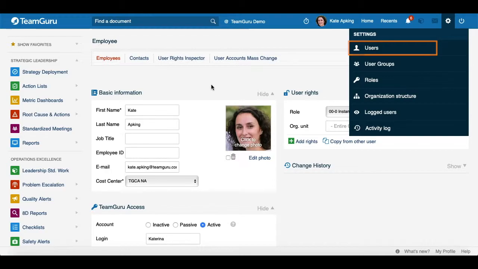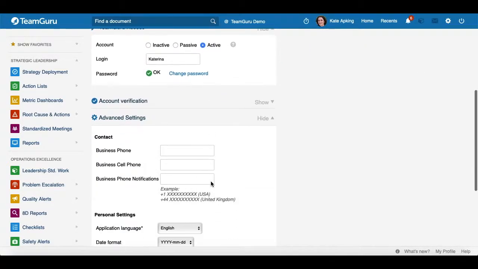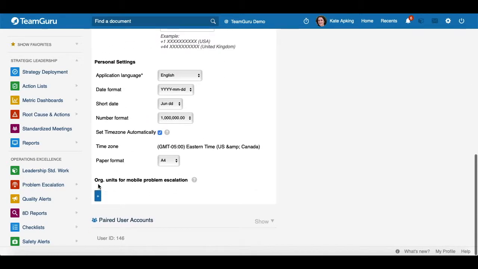Then you will find the user, and when you scroll down you will see advanced settings, and here you will set up the phone number. There is also an option, org units for mobile problem escalation. If you are going to be creating problem escalation from your mobile, when you select the org units here, then whenever you create a new escalation problem, it will automatically predefine your document with the org units that are set up under your profile.